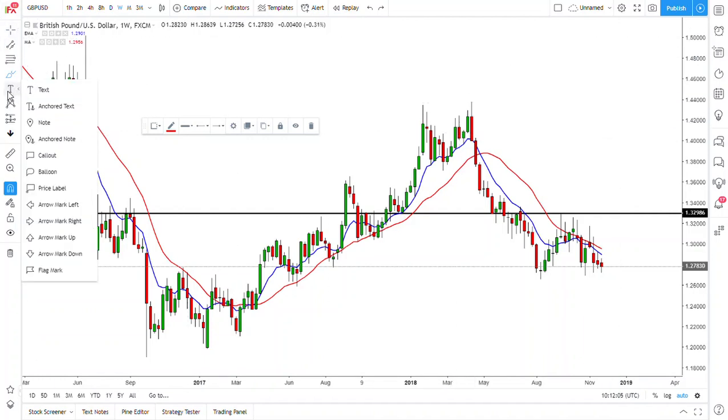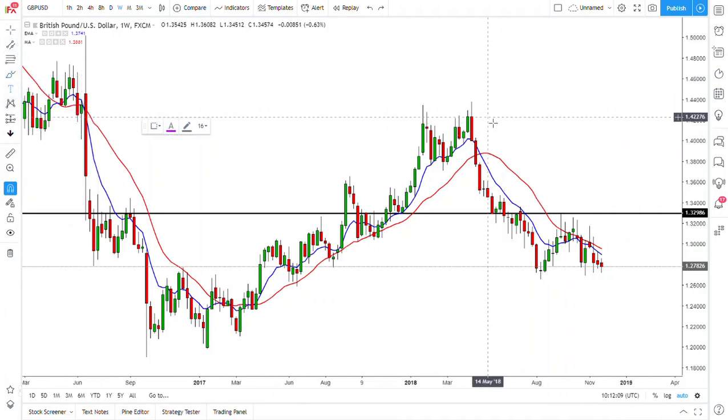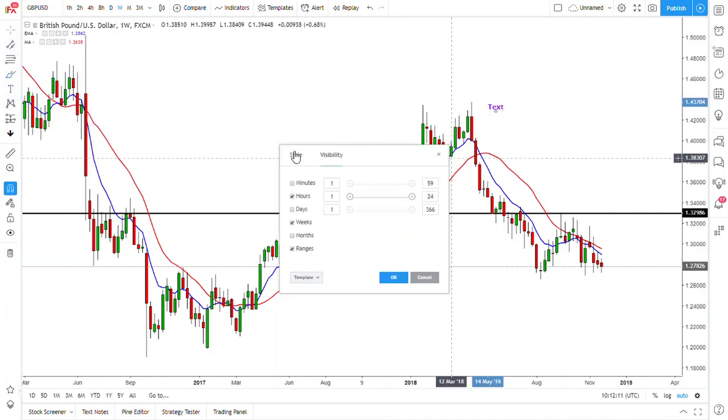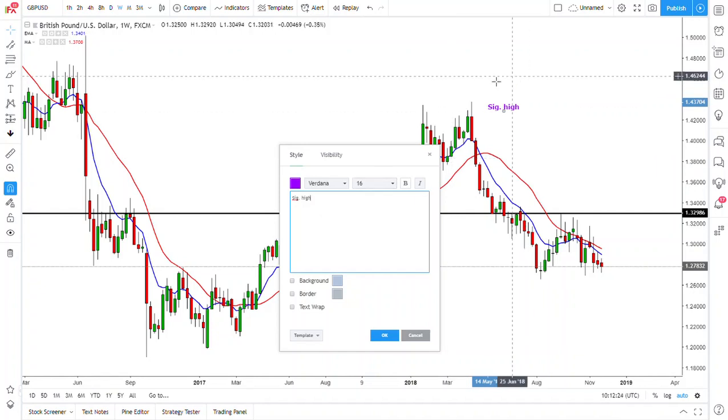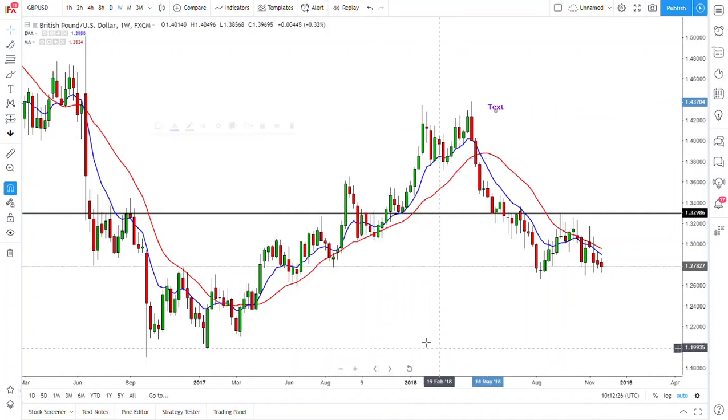Now onto text. You've got various different text options. If you click on that, place it there, and you can mark out whatever you want. If you wanted to put a significant high, I'll just put sig high for now, just to remind yourself of that.